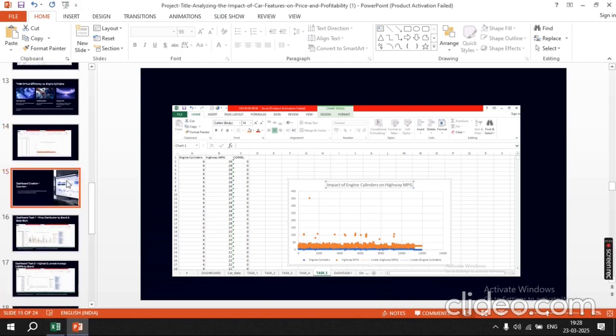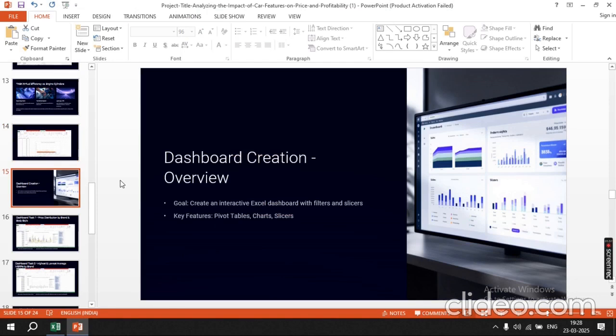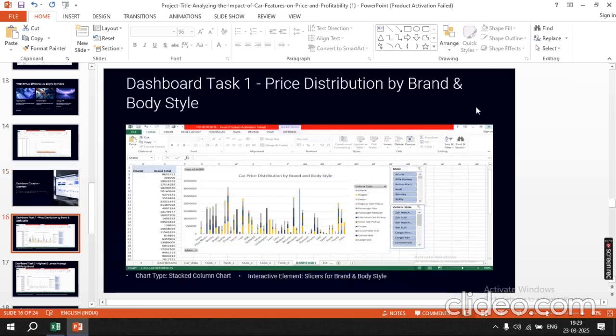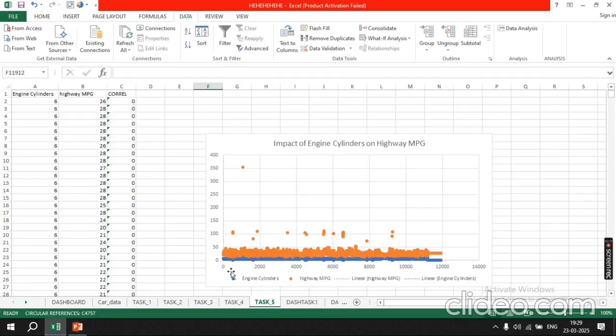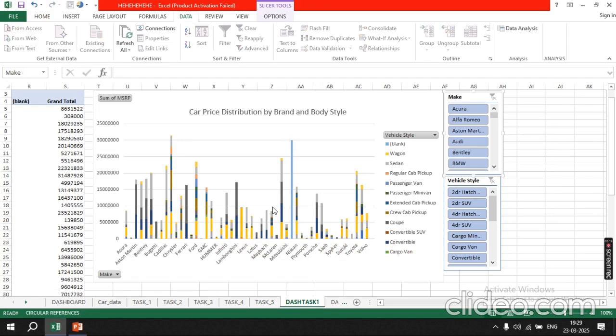Now after that I proceeded with the creation of the dashboard. In this we are going to create a dashboard in which we will also be using filters and slicers to make it more interactive. Firstly, I proceeded with price distribution by brand and body style. So this was task 1.